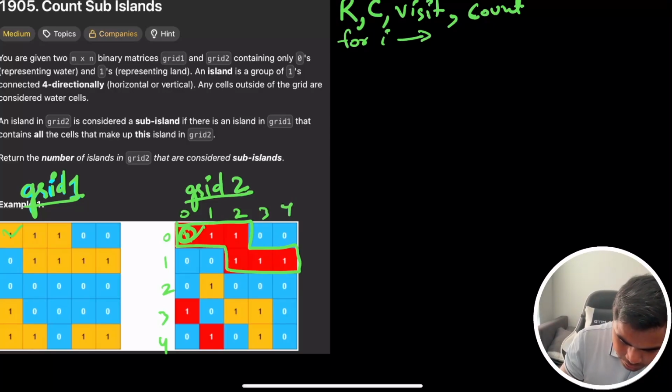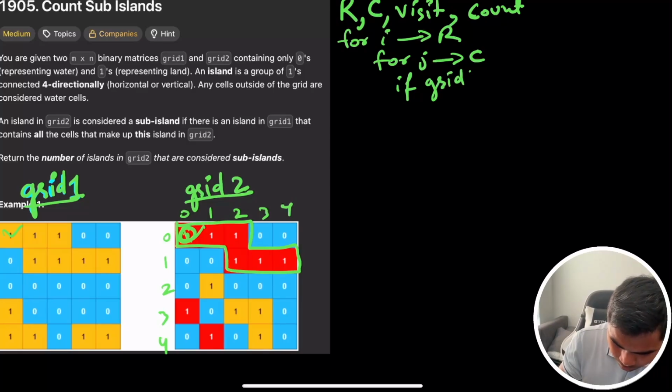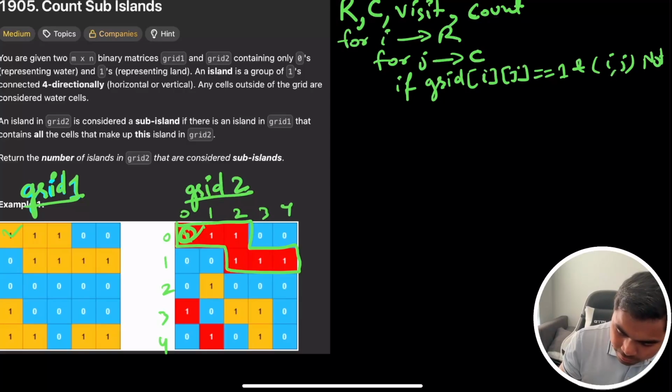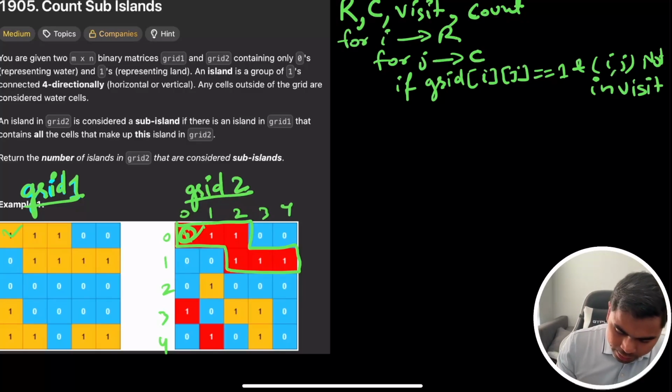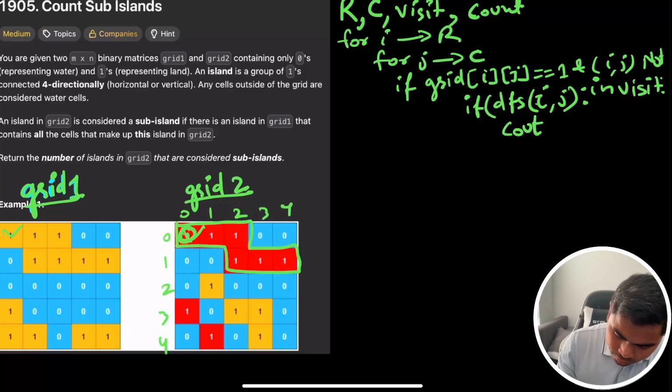So for I in range R, for J in range all the columns, if grid at I and J equals 1, and this I and J not in visit, we have not visited it, then we are going to call DFS, and if DFS at this I and J returns true, then count will be incremented by 1.